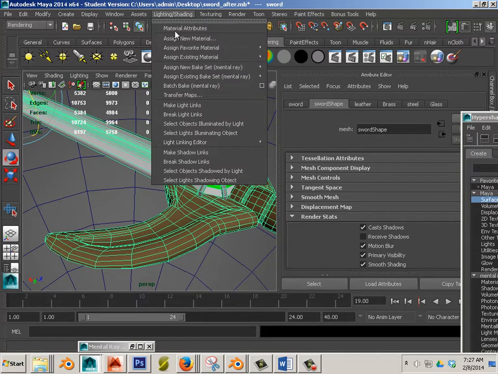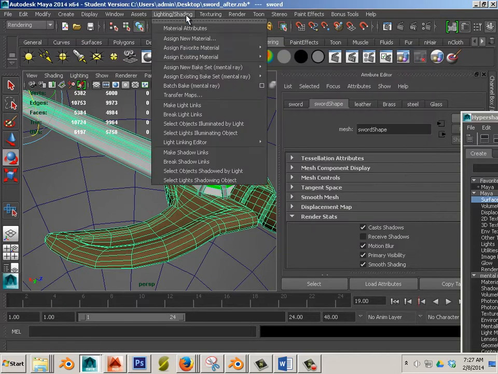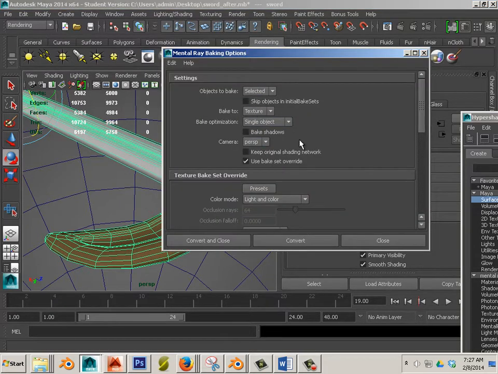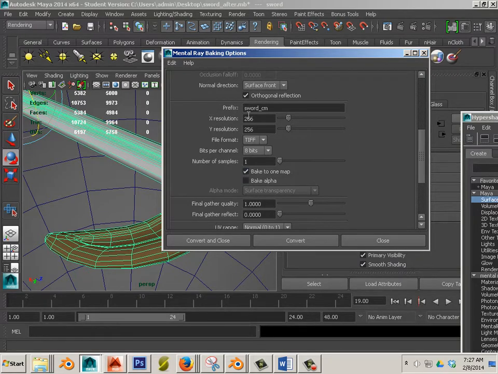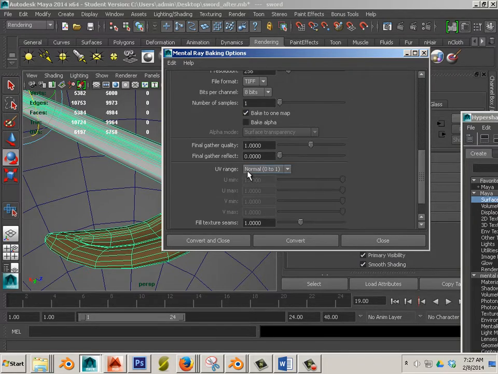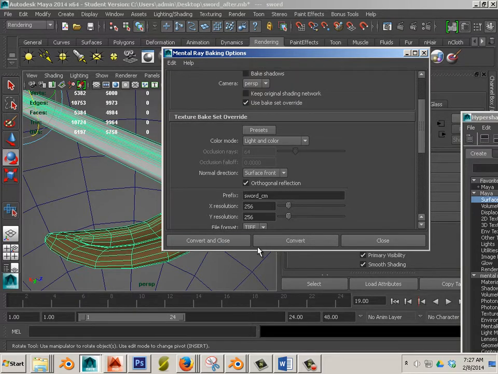Okay, so let's go back to batch bake mental ray. Again, you almost have to click on that twice every time. Light and color, sort color map, TIFF, orthogonal reflection, and that's it. So let's bake this out and see what happens.